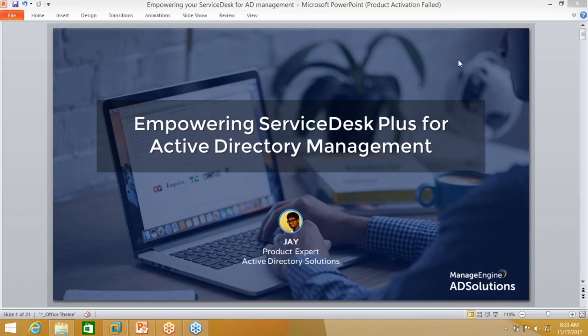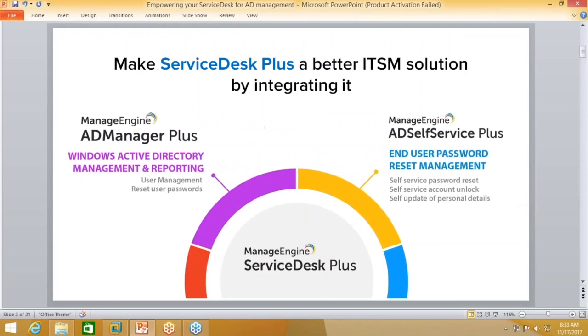Yes, it is exciting. This is an integration between ServiceDesk Plus and ADManager Plus. Today's session is going to be the first part of the integration, which is a three-part integration. This session is on ADManager Plus and ServiceDesk Plus integrating. The next session is going to be on ADSelfService Plus and ServiceDesk Plus integration. So stay tuned and do sign up for that special webinar as well.